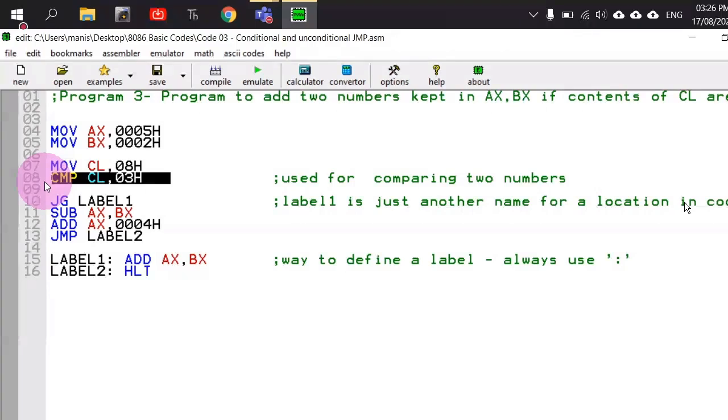Yes, sir. Now, in 8085 we had a limited number of jump instructions, jump on carry, jump on 0, but here the flag register that you have seen has more meaningful bits, and there are more commands because of that. One of the commands is jump on greater, JG, to some particular label. So if the result of this subtraction, that is CL has 8 and this has 3, is greater than 0, JG stands for jump on greater, that is CL is greater than this number 03.